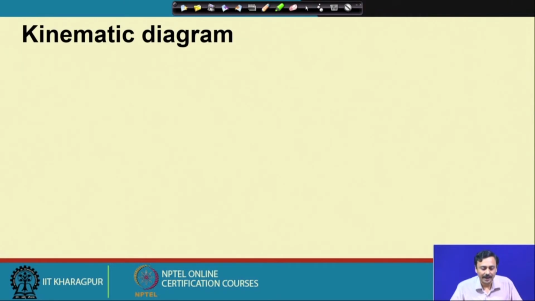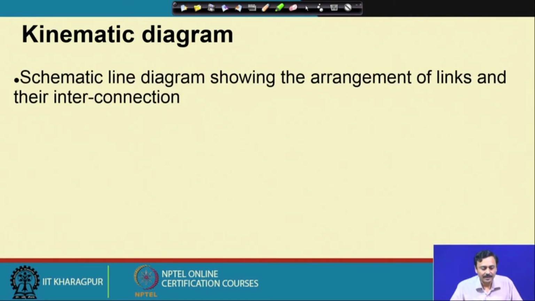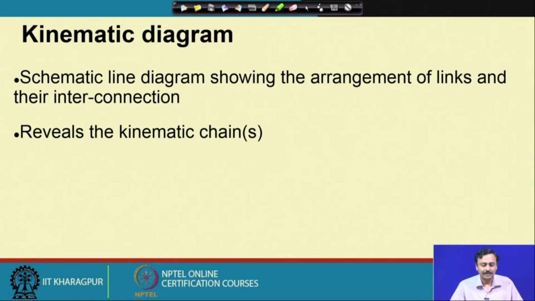So, what is a kinematic diagram? A kinematic diagram is a schematic line diagram showing the arrangement of links and their interconnections. We are not too much interested in the shape of the link, or how it is put in, or what kind of dimensions the link might have. These are not of much importance in a kinematic diagram, but what a kinematic diagram does is reveal the kinematic chains that go in making a particular mechanism.